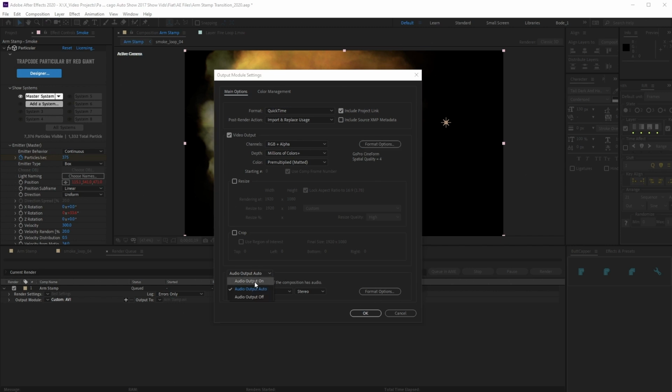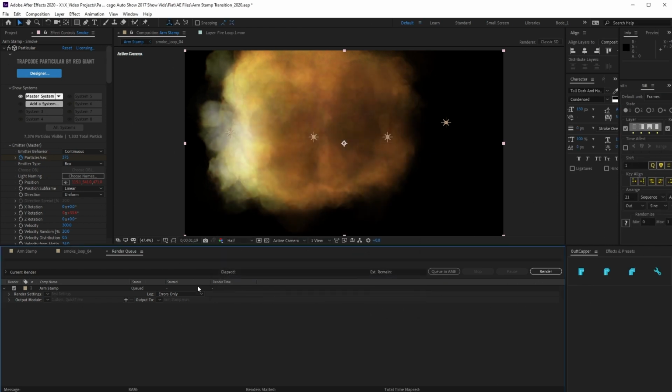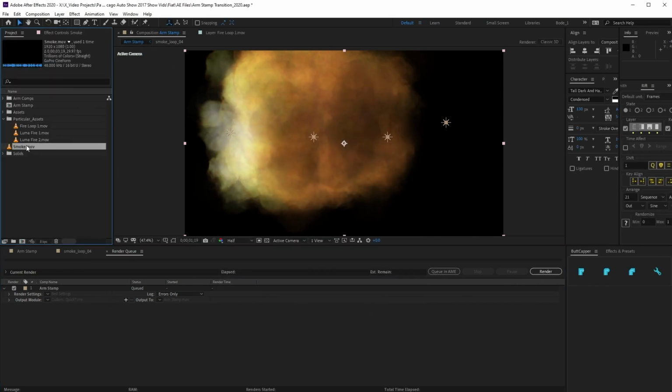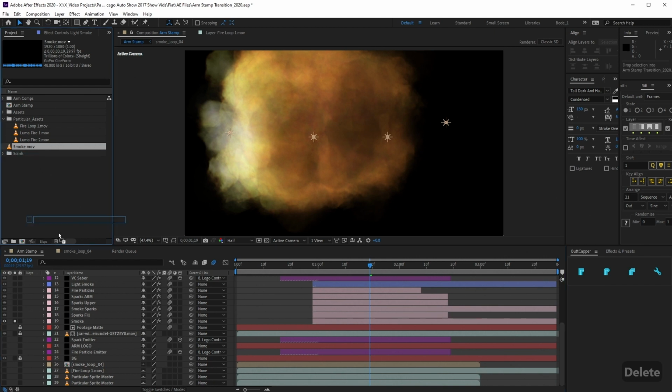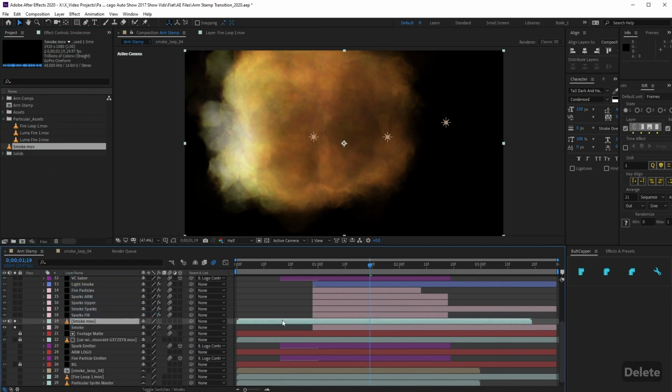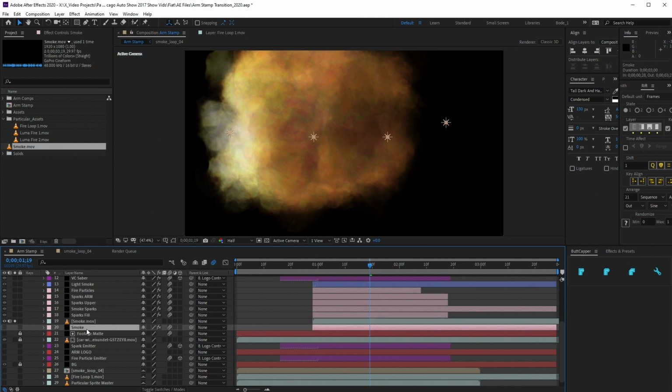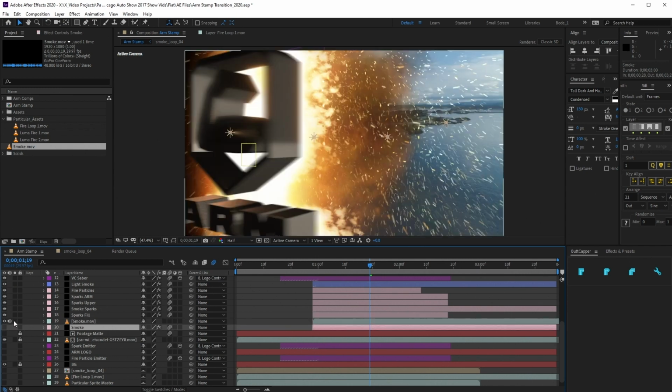I would probably turn the audio output off so it didn't encode audio, even though there's no audio in here. It would still take up a tiny bit of space. I click OK, and then I would hit the render button. Now, I've already done this previously, and then I've re-imported that footage. And then I'll just delete the smoke out of here. To get the pre-render back in here, I just drop it into the comp and then line it up, and then disable my smoke layer here with the effect on it.